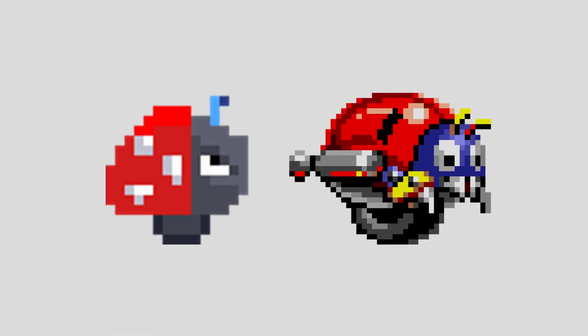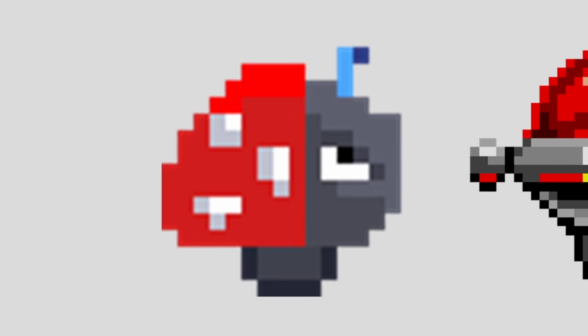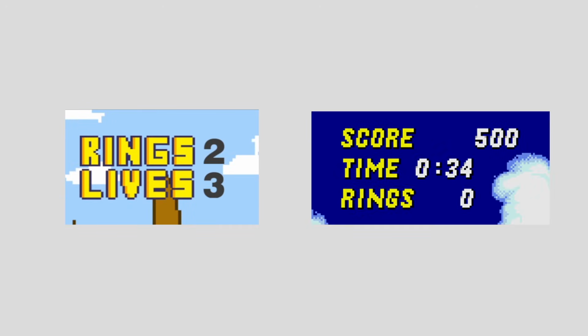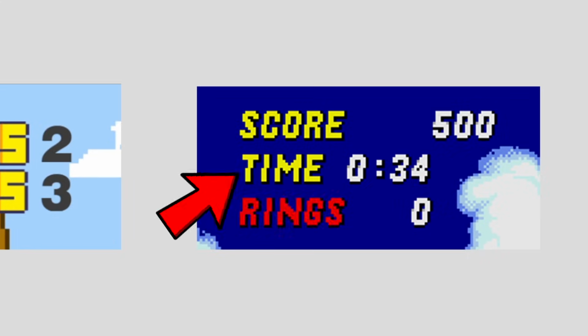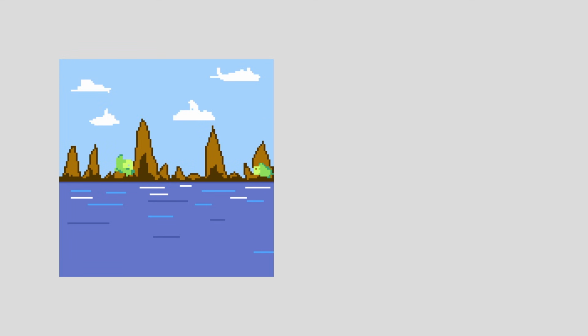Now is the Motobug, right? Oh my! I thought it was like a ladybug, but looks like it is not. And yeah, again, it has way more detail than my version. So now the UI. So I forgot about the time and the score, and I put the lives on top instead of the bottom.